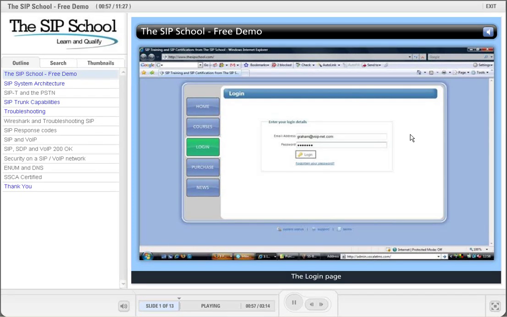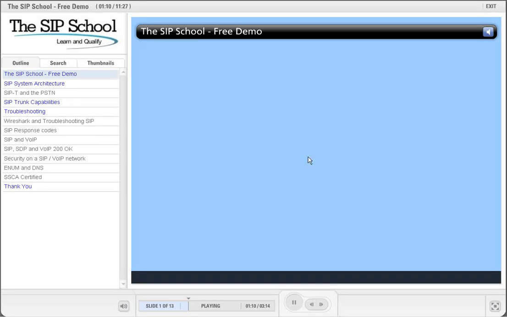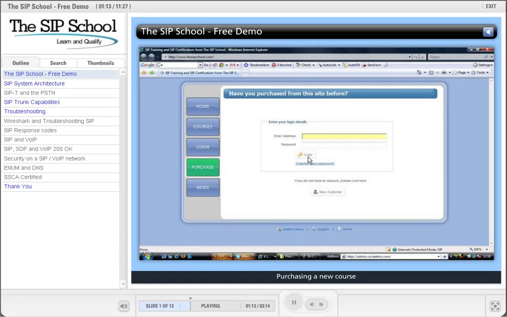Click on the Login button to see the login screen. Enter your details and you'll see the courses that you have access to. If you click on the Purchase button, you will see this screen whereby, if you have bought from the SIP School before, you enter your existing details, or simply register as a new customer.